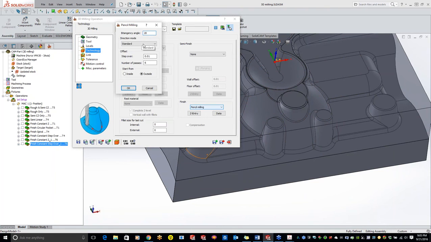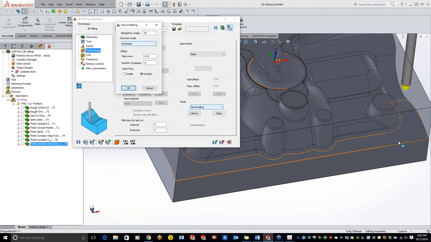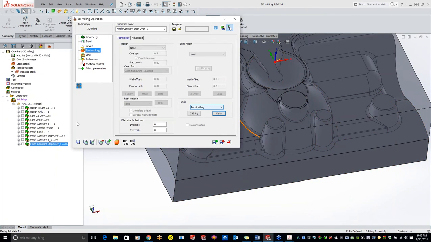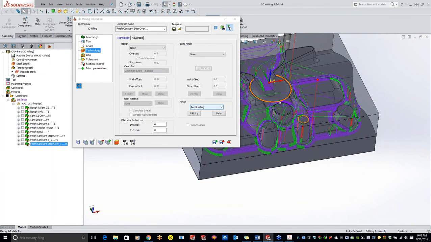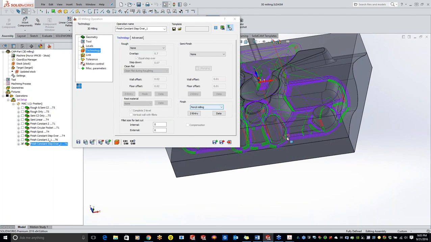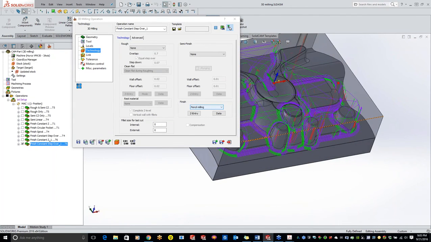So there are lots of different options in here. We can do direction, you can do upward, downward. Standard is just going to be the default, starting from wherever it thinks is the best toolpath to start from and go from there. But you'll see we're just working on the radii that got left over here. Some of the smaller areas, it's cleaning up, just doing those pencil milling passes. And like I said, just doing 6 passes per one.